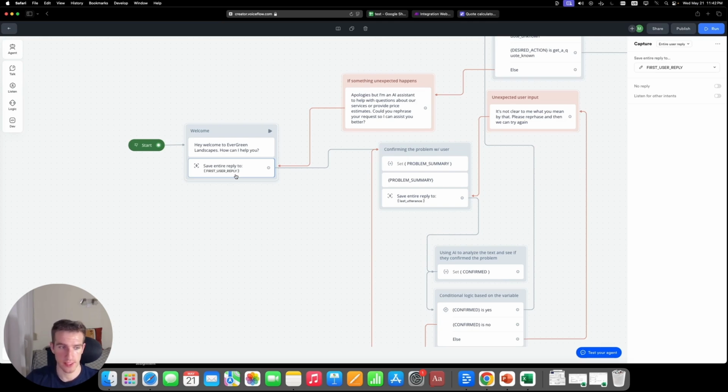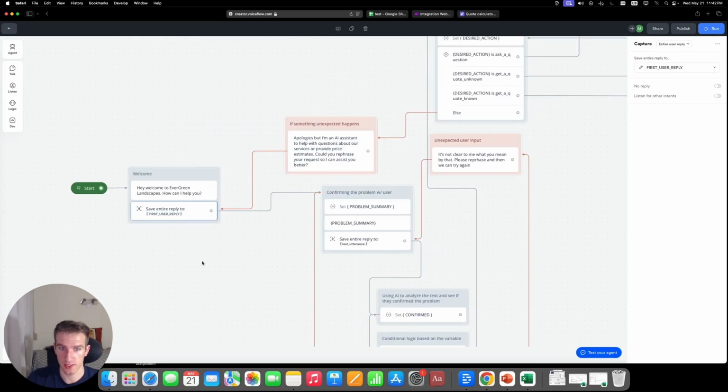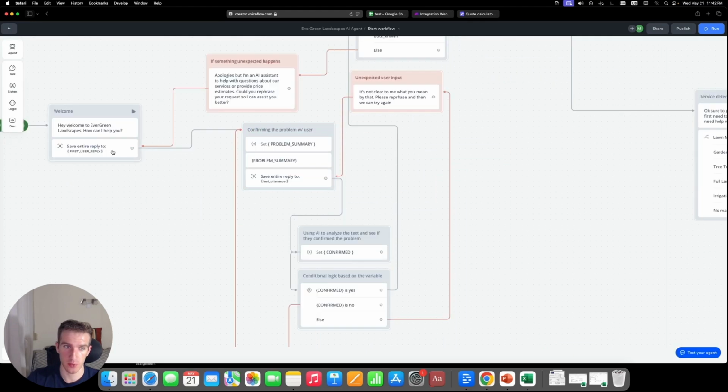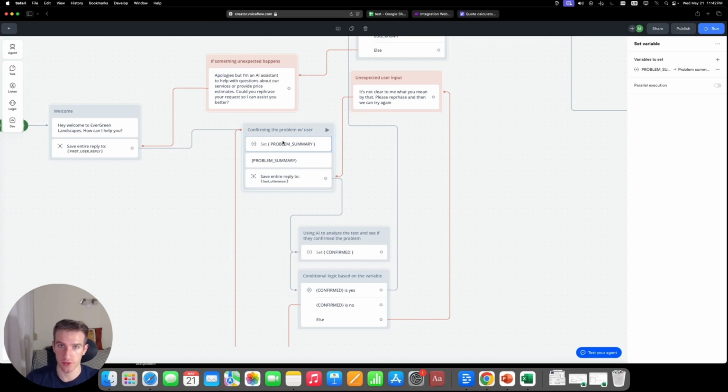So a variable in programming is just a place where you can store data temporarily. So it's not a database, but it's just placed in a memory which you can use until the program is running. So whatever the user replies, we store it into this variable which we name first user reply, and then the program execution will flow to this section. And here we have our first encounter with the AI, because this block involves a prompt.